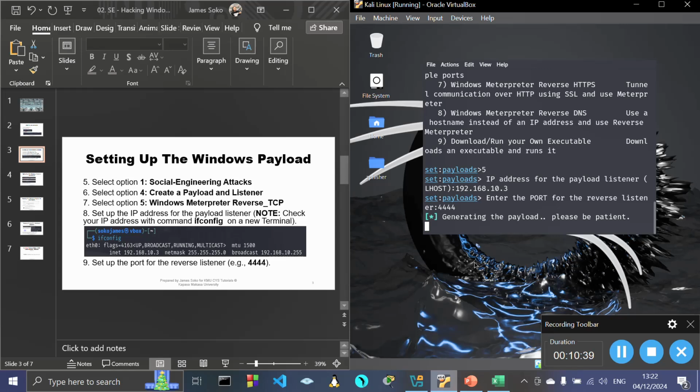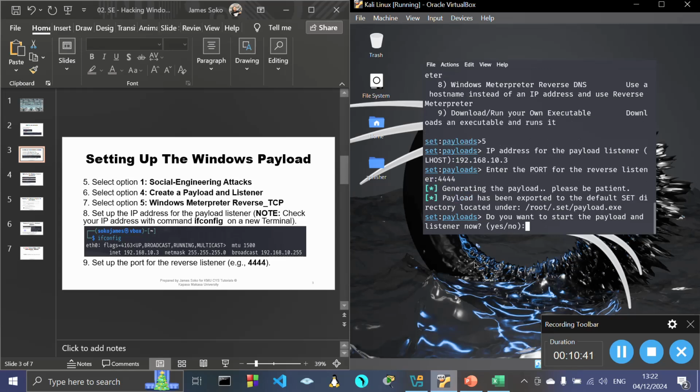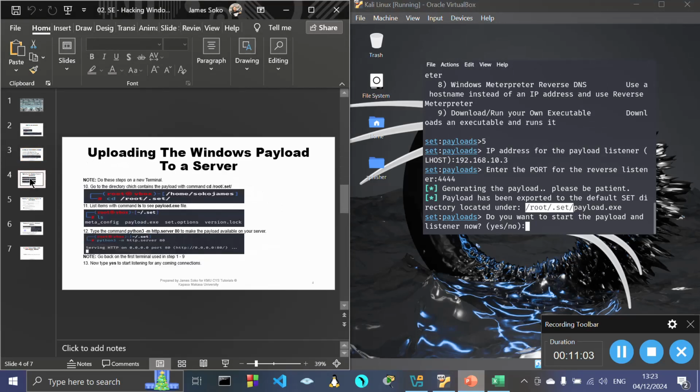But this tool is allowing us to automatically generate that payload for us. As you can see, they're saying now this payload is located in this directory. This is the name of the payload, so we don't need this. We just need to copy root slash dot set. Once we copy this, let's go to uploading the Windows payload to a server.